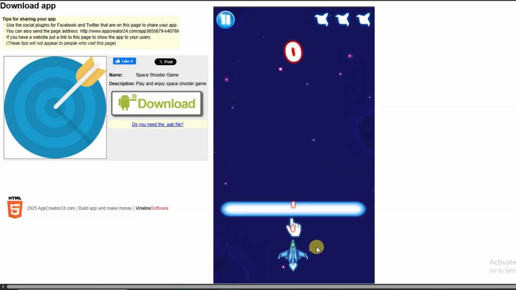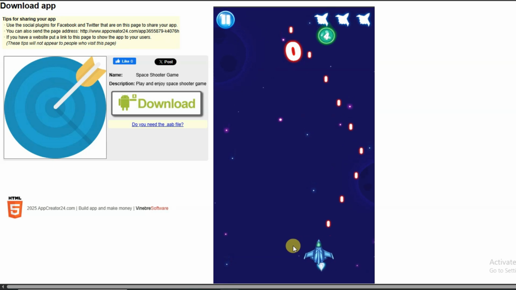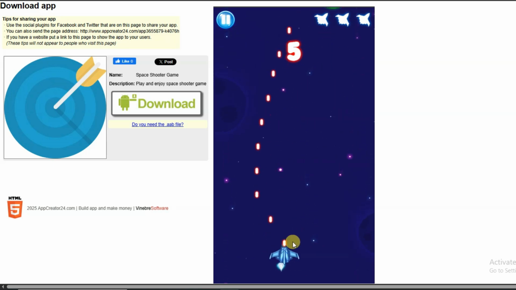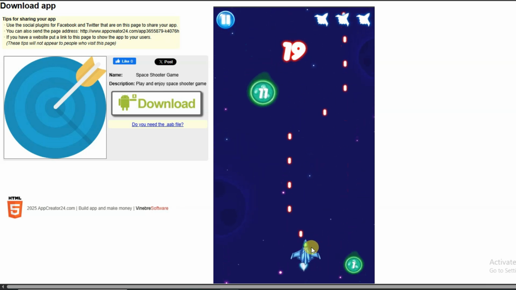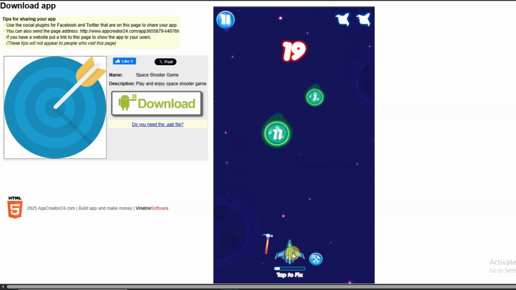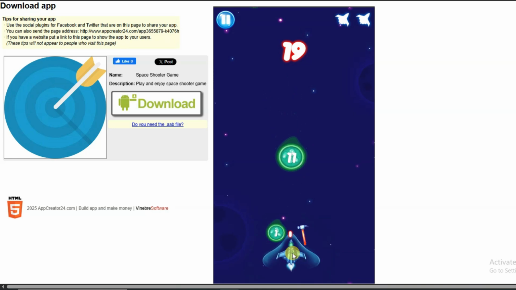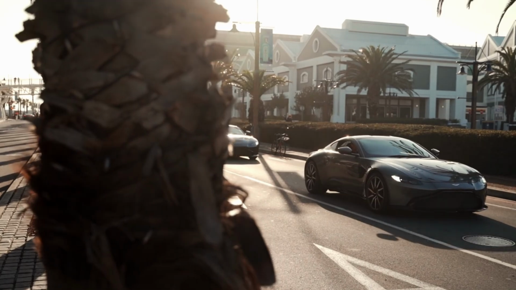It's very simple to make a game application with the Thunkable platform. You do not need to worry about coding knowledge. No need for any kind of skills and experience. No need for a laptop or computer. You can make this game application with your mobile phone. I hope this video is helpful for you.